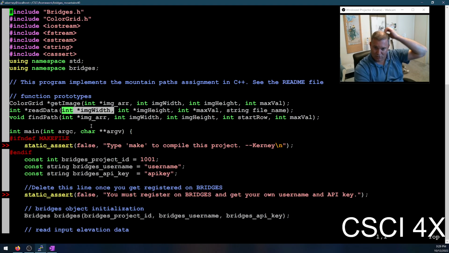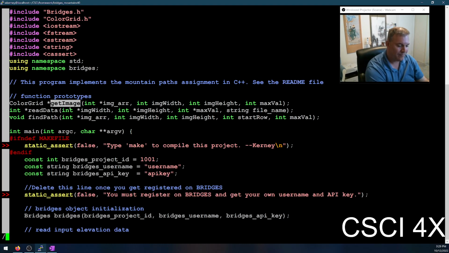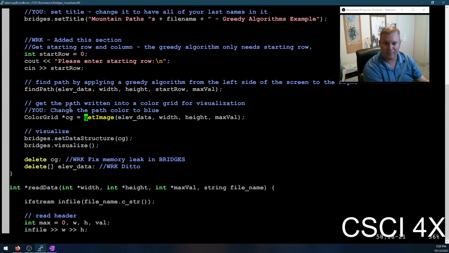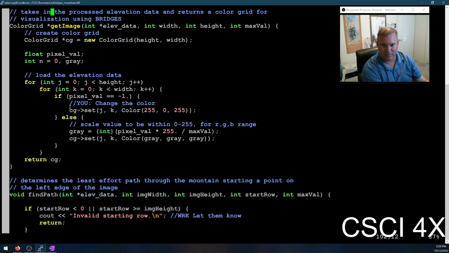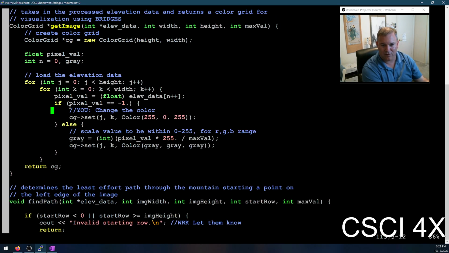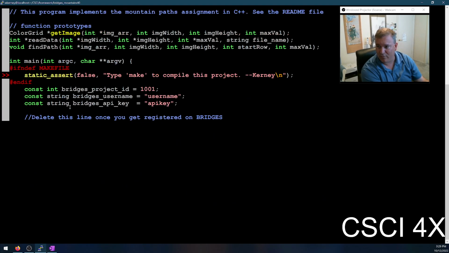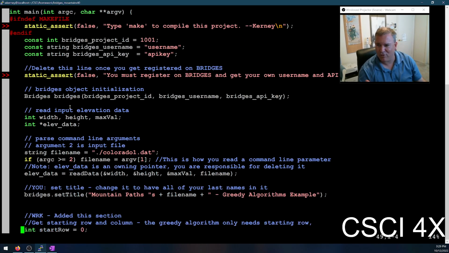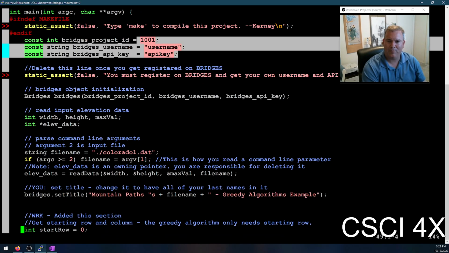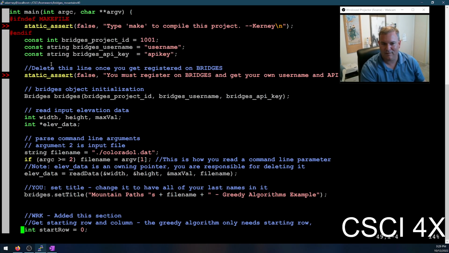Okay, so get image, I think this one's done for you actually. Let's search for that. Yeah, this function is done for you, and so you just have to change the color from purple to blue for where the line is, and so the actual main is pretty much done, I think. So you just have to put in your name and API key and delete this line here.